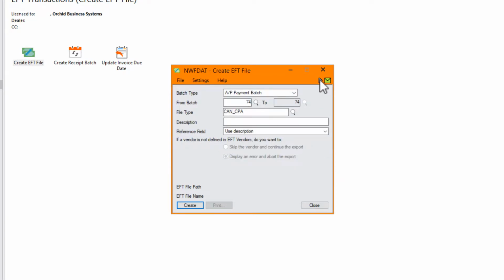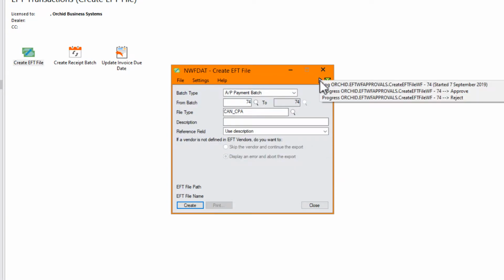I can also see that from my workflow icon. And when I click on my workflow icon, because I'm configured as an Orchid user, I can see that batch 74 has been started, and whoever is able to can either approve or reject batch 74.